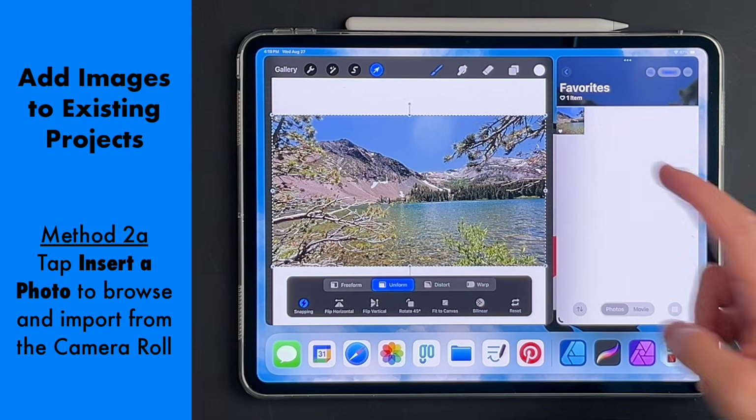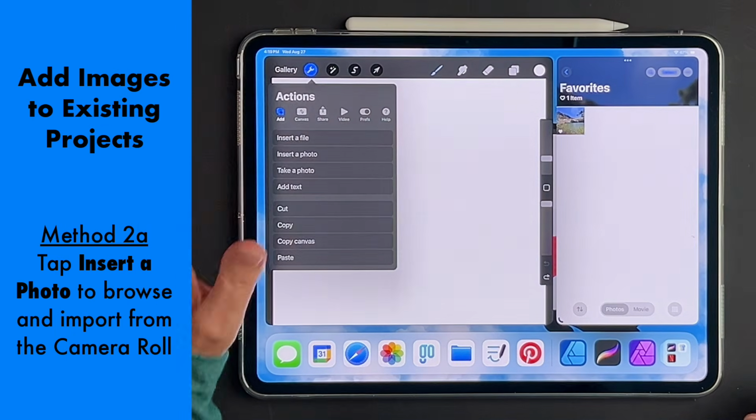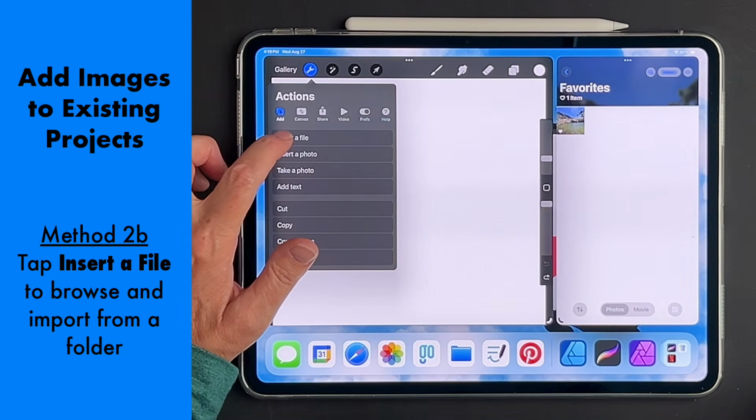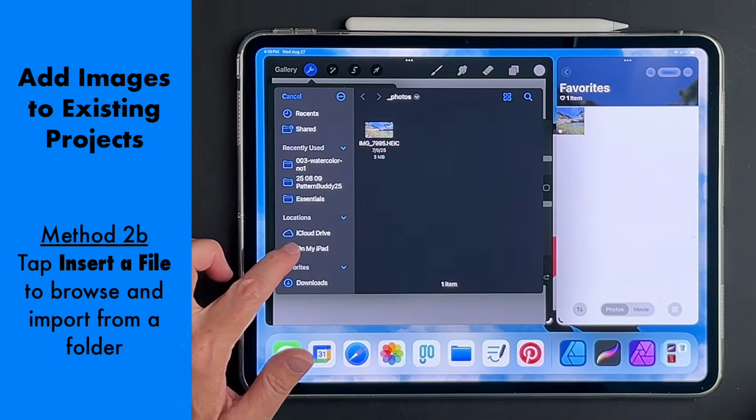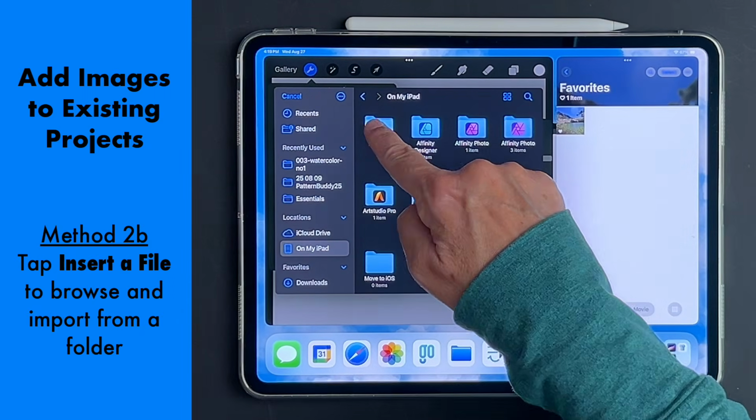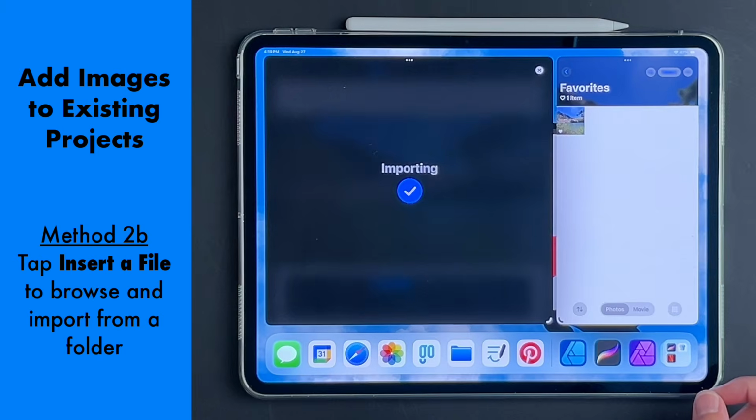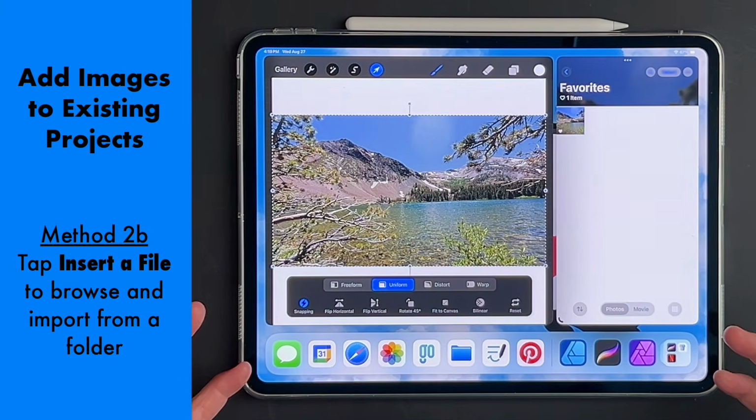It just drops it right in, just like you would expect. And the same thing is true. It just drops it right in. If you go to insert a file, go to your folders again, select the folder, and tap on the image. Again, it just opens it right inside of your project, your existing project.